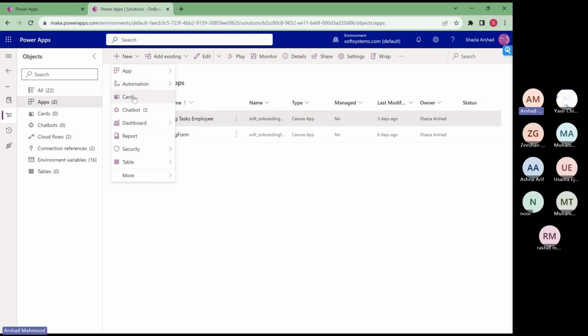So you can see we can add the cards, chat bar, all these pieces we haven't talked about. Dashboards are basically related to Power BI. We haven't talked about Power BI as well. Reports, security: we can create security profiles and add those profiles here within the solution. Tables are part of the Dataverse. I know we haven't talked about Dataverse as well. We briefly talked about Dataverse at the beginning, but we're going to talk in more detail about these applications in upcoming classes.